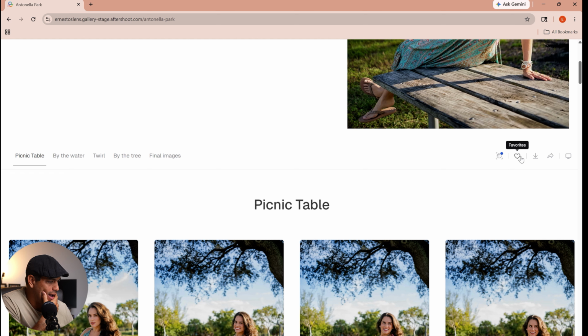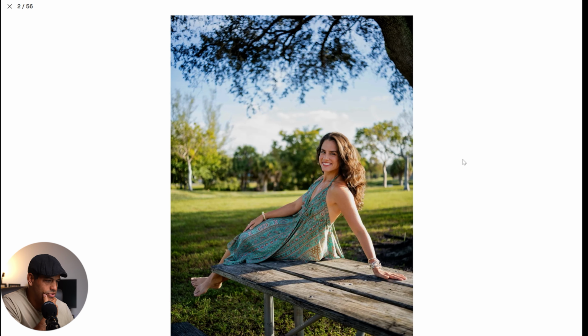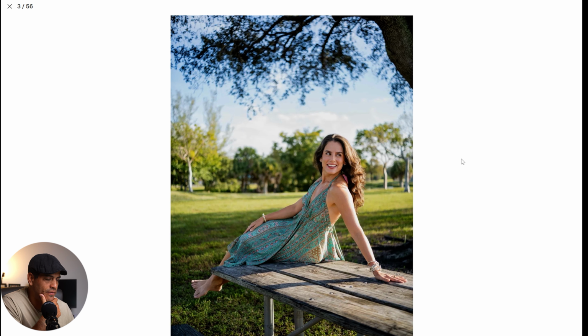What is this? Oh, I can add some photos to favorites. I can download photos. I can share them. I can have them as a slideshow. Is this an automatic slideshow or do I have to press buttons? Okay, it's automatic. I guess this is a nice way to see them too, you know? If you're seeing them for the first time, you can just activate the slideshow and just go through one by one. So you see them all.